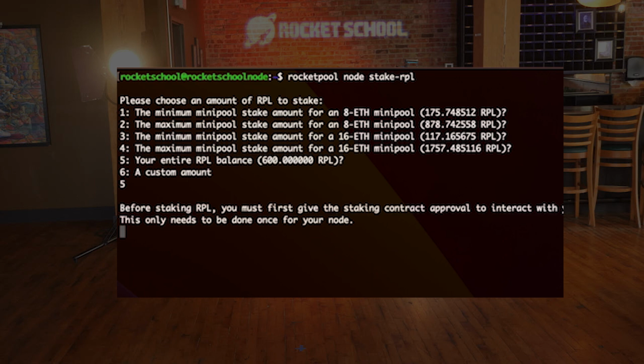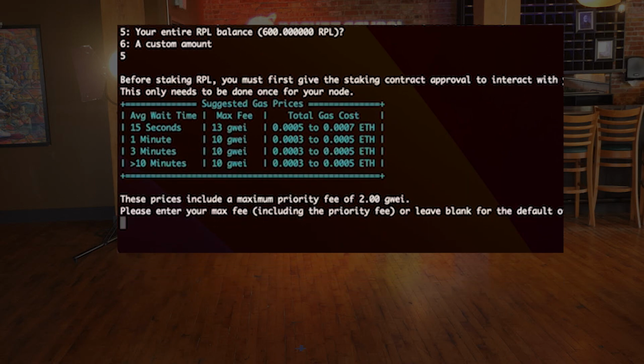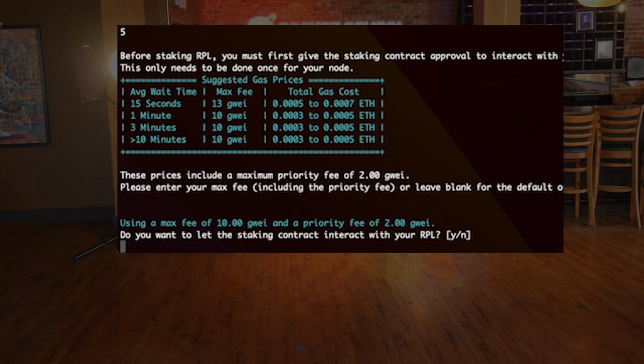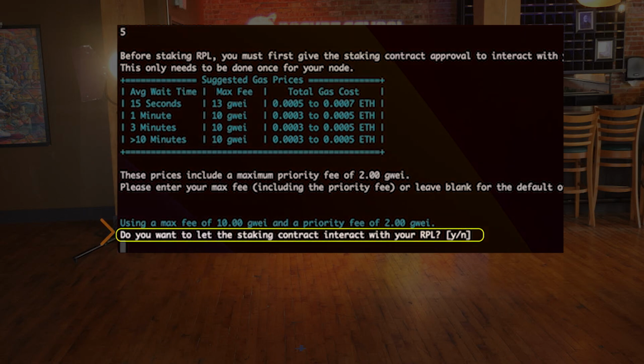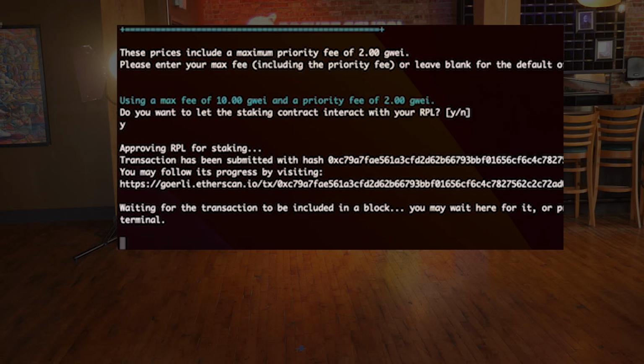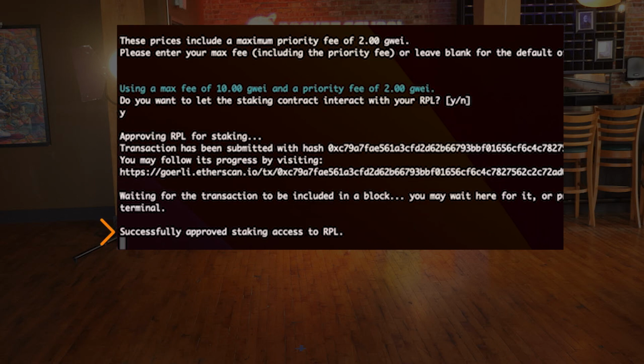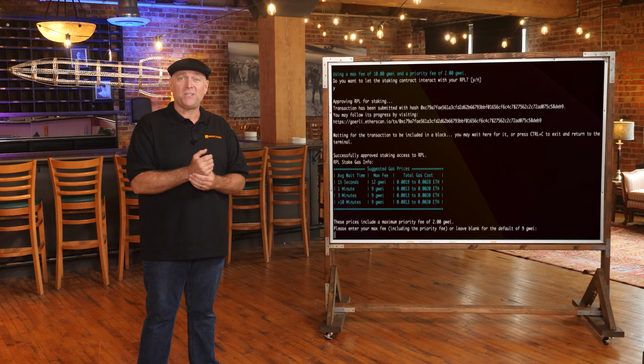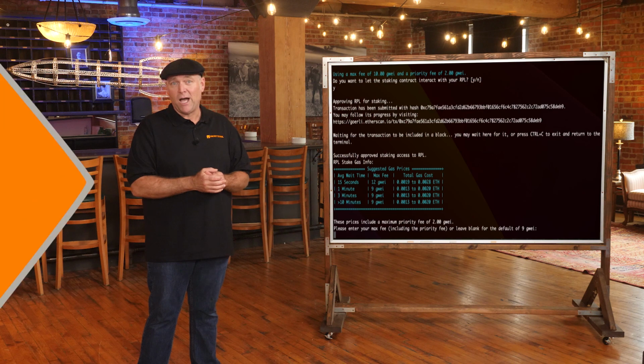Again, another contract approval. Hit enter for the default gas. It'll ask you, do you want to let the staking contract interact with your RPL? Type Y for yes, and hit enter. After a few moments, you'll see that the contract interaction was approved. Now, we're waiting for the transaction to be included in a block.